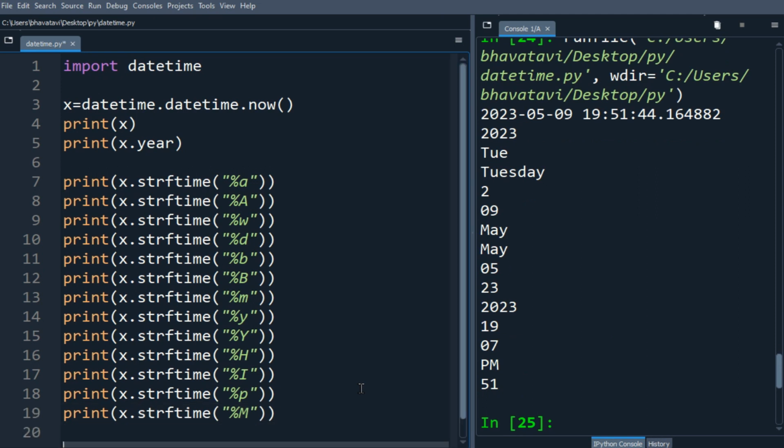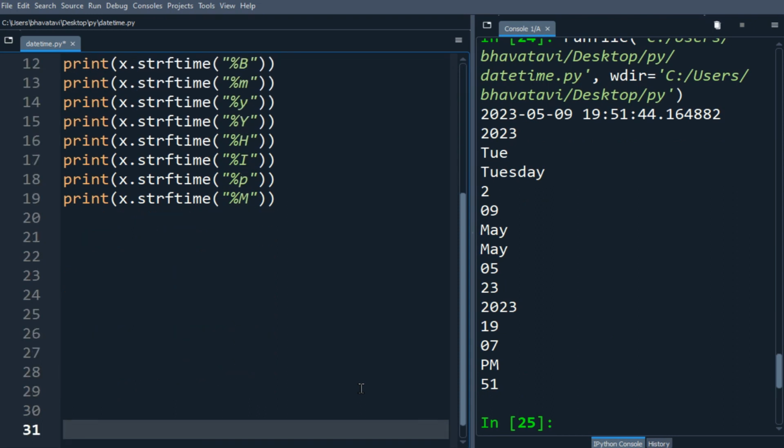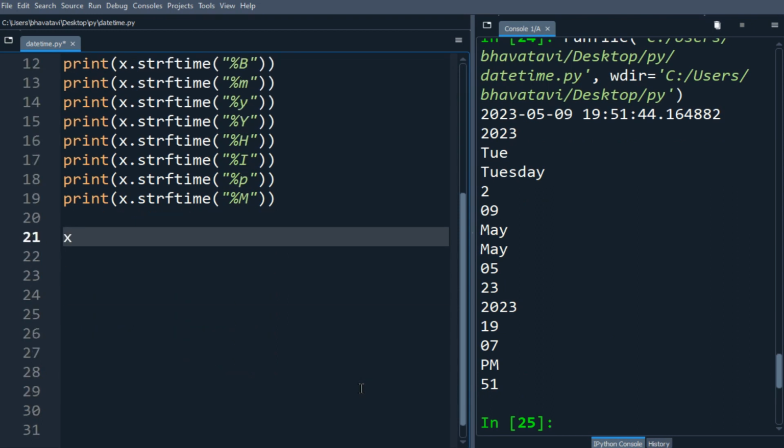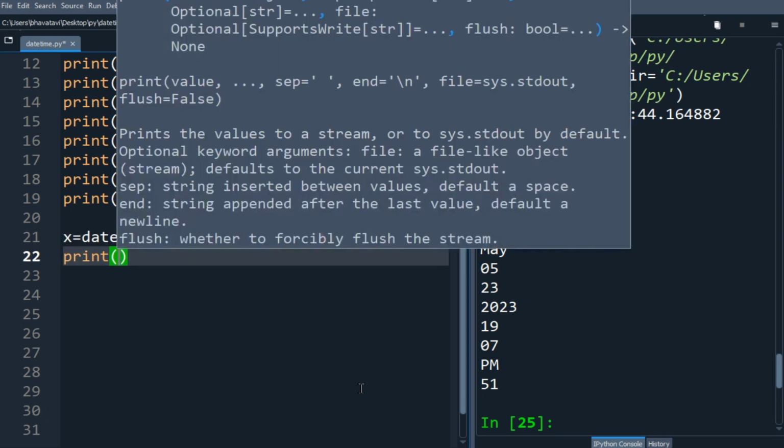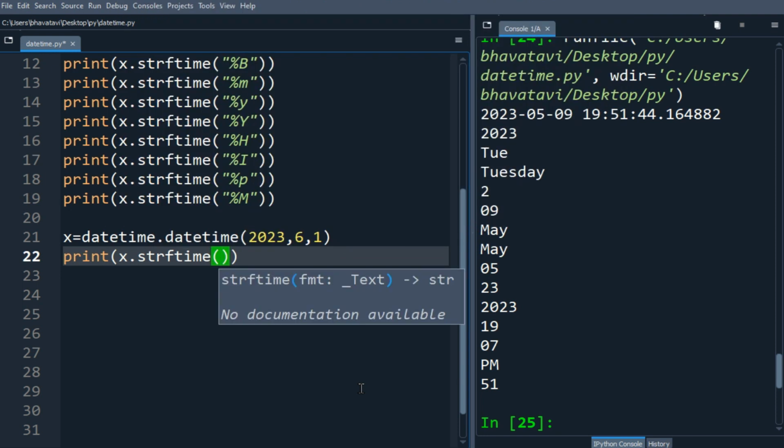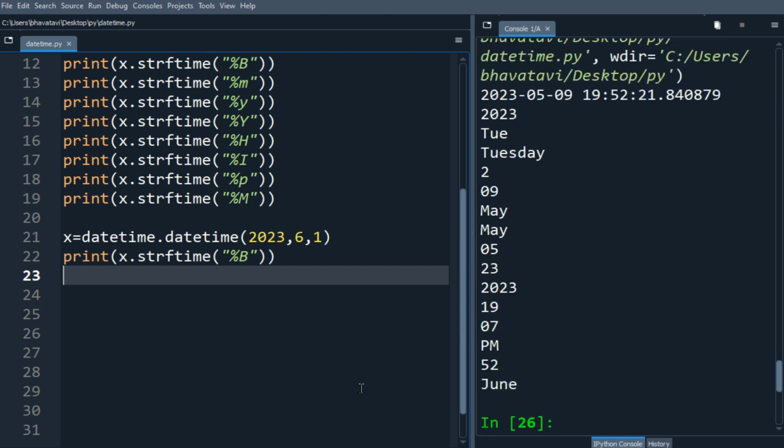Now let's assign a new date. I am going to put x equals datetime.datetime, and I am going to put the year as 2023, the month as 6, and the date as 1. Here I am going to use the same strftime method, and I just want to see the current month. So capital B. It will give the full name of the month, that is June.